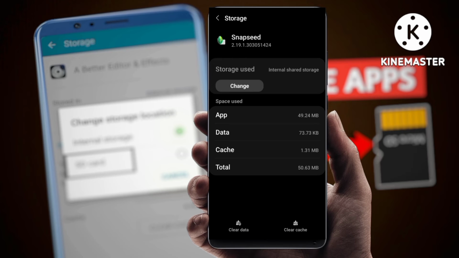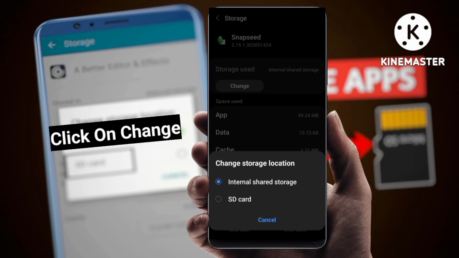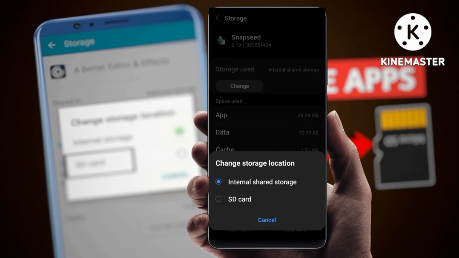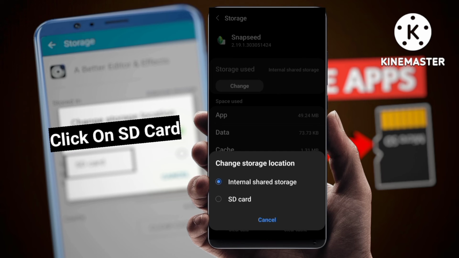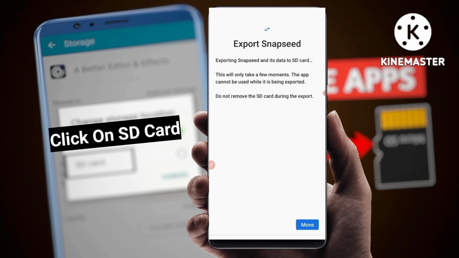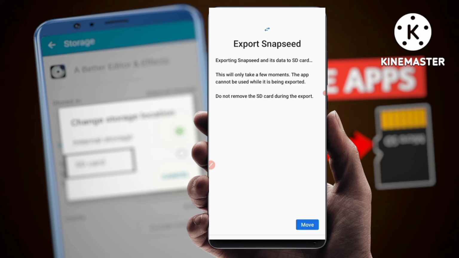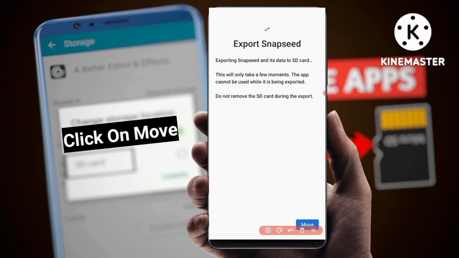So I want to save this application, I want to install this in my SD card. So you just have to click on this change button, and you can see here are two options, internal shared storage and number second SD card. So just click on this SD card to save in your memory card, and then you can see here export Snapseed to your memory card, and you can see here is one move button.